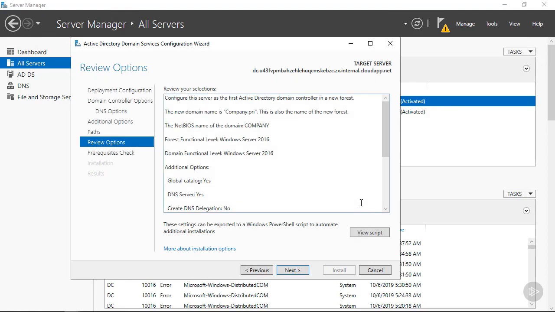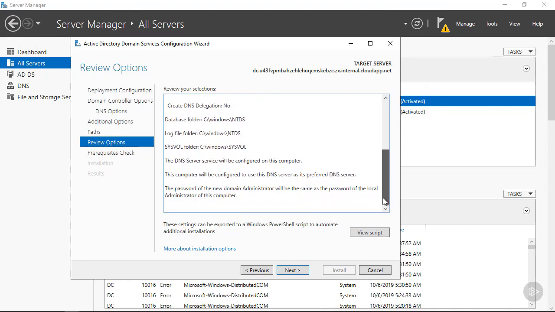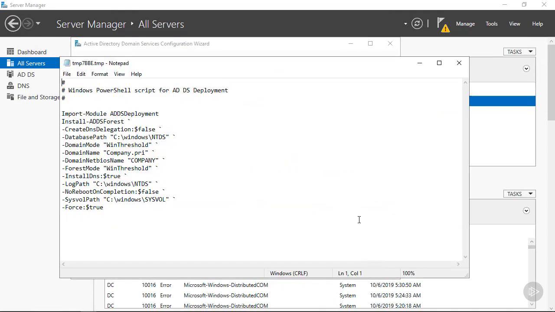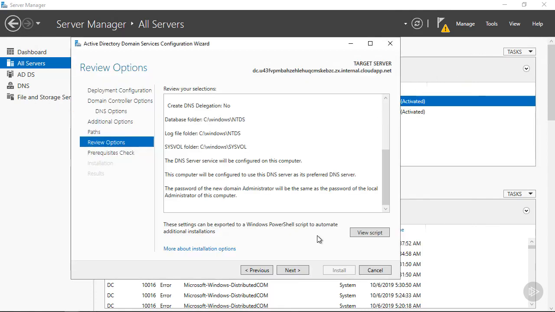We now come to the review screen where we can review our options. We can also select View Script. Here we can see the PowerShell commands that we could have used to do the same deployment from PowerShell. You can save this and analyse it at a later time. I'm just going to close this down. I'm happy with all the choices, so I select Next.